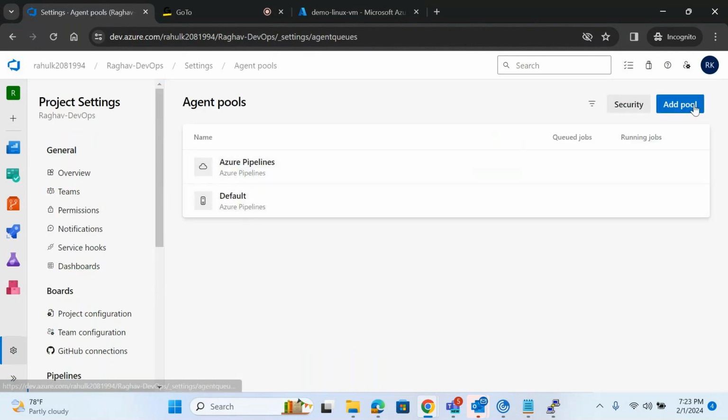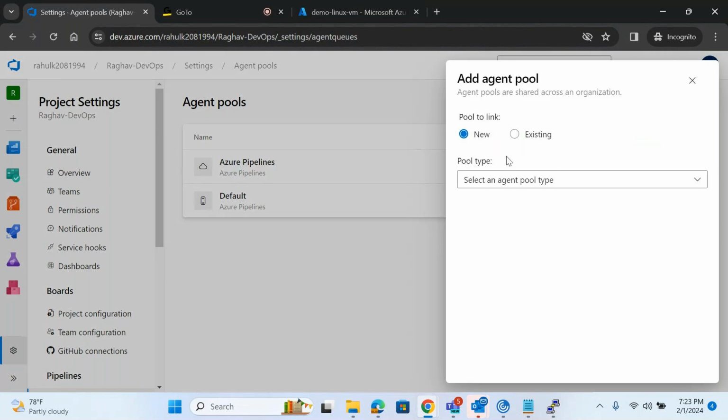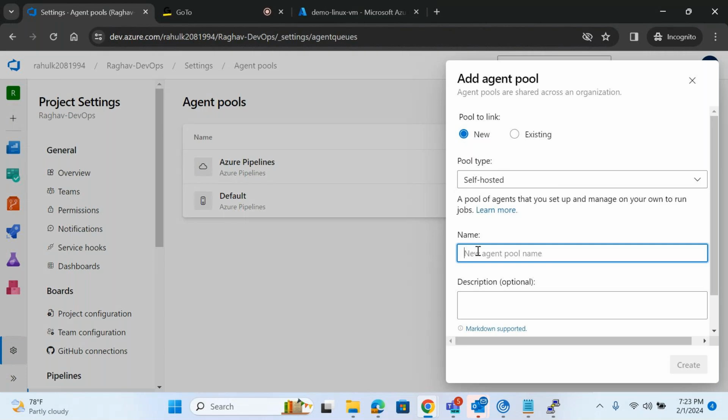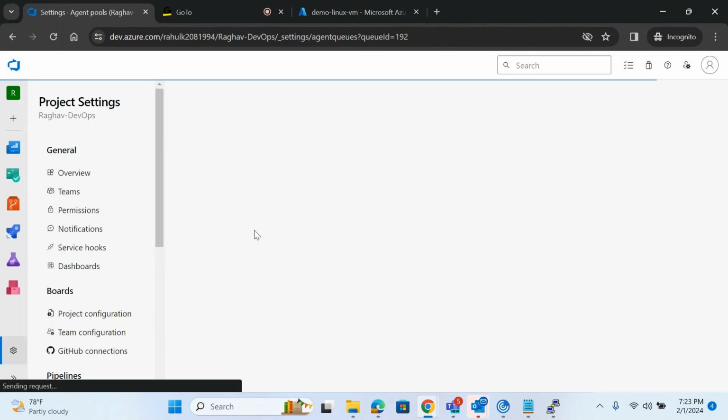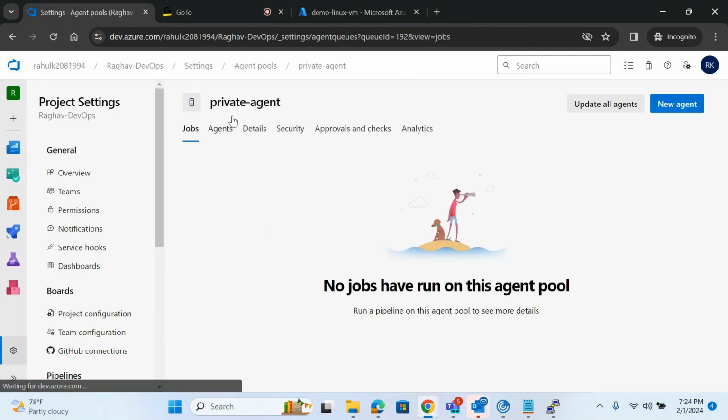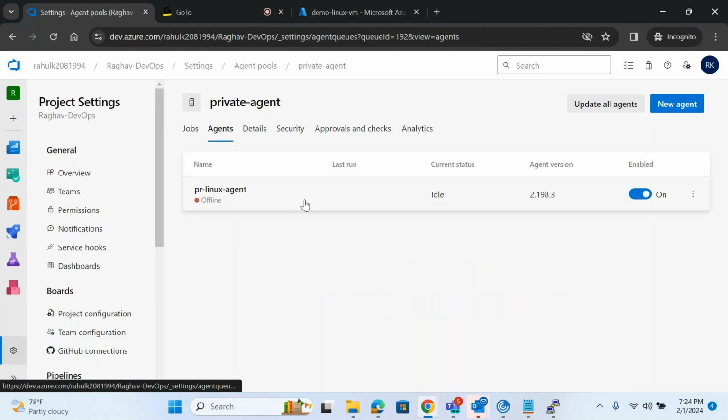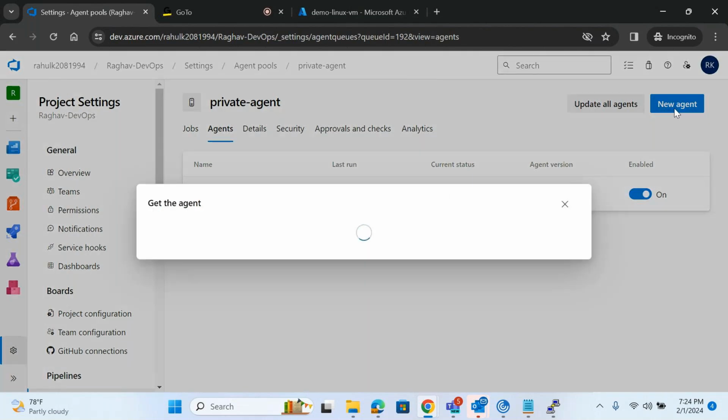I'll create a new folder called self-hosted, named private agent. I'll keep the private agent here. Now to add the agent, new agent.